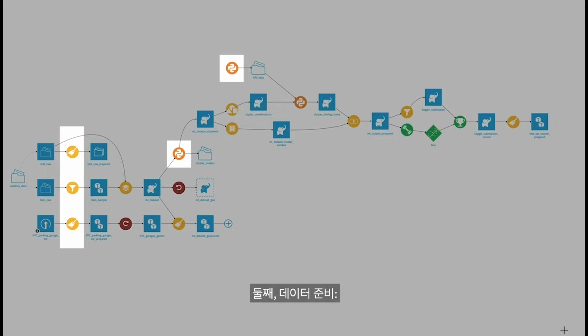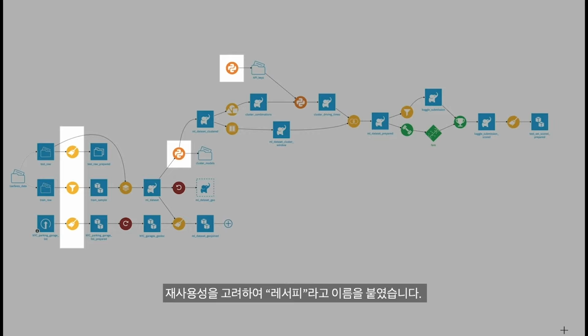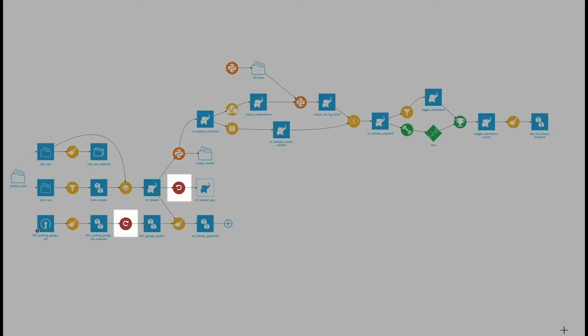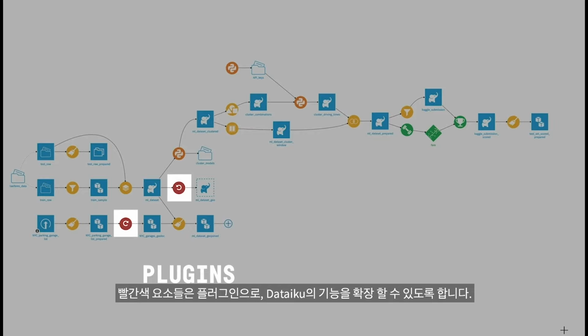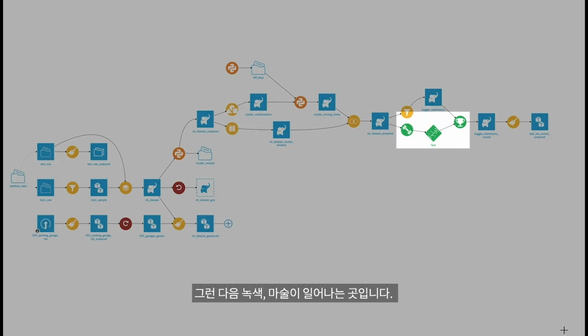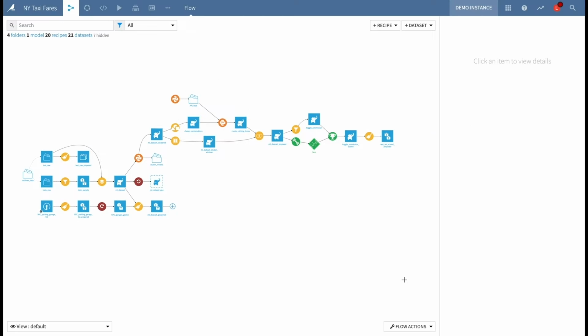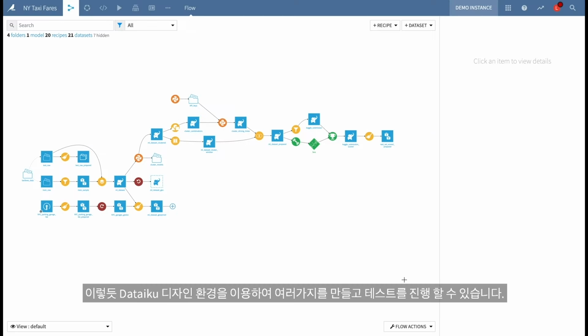Second, data preparation. Yellow and orange circles are steps where we manipulate the data using the visual interface or using code. We call these steps recipes since they are meant to be reused. Red elements are plugins, which allow us to extend the capabilities of Dataiku. They are reusable across projects and can be shared in our plugin store. Then green is where the magic happens, where we apply machine learning algorithms to the data to train models and score the new data. This is Dataiku's design environment, where we can build and test solutions.